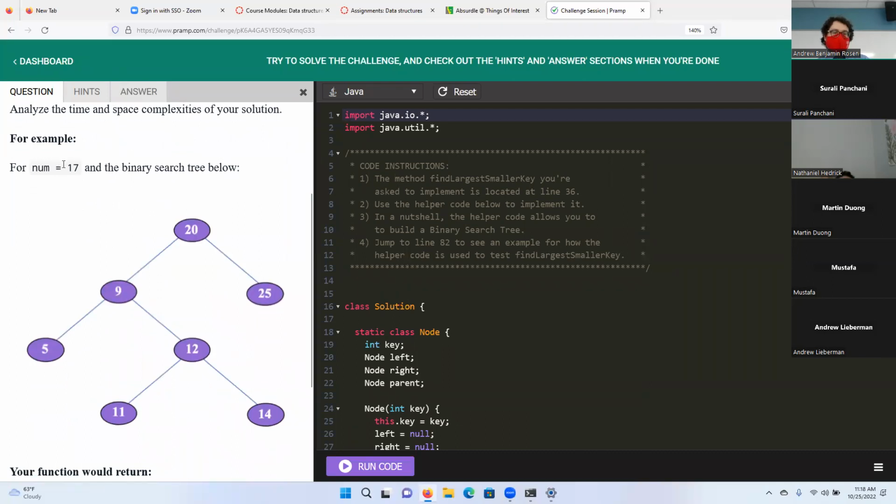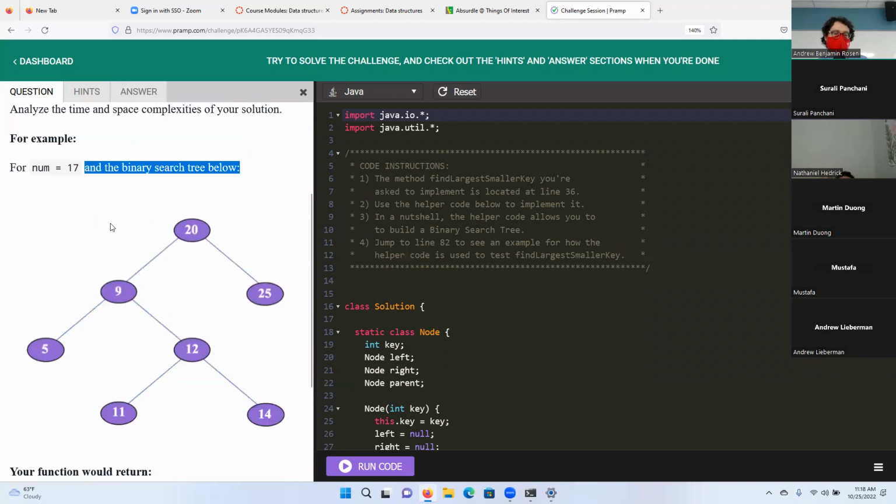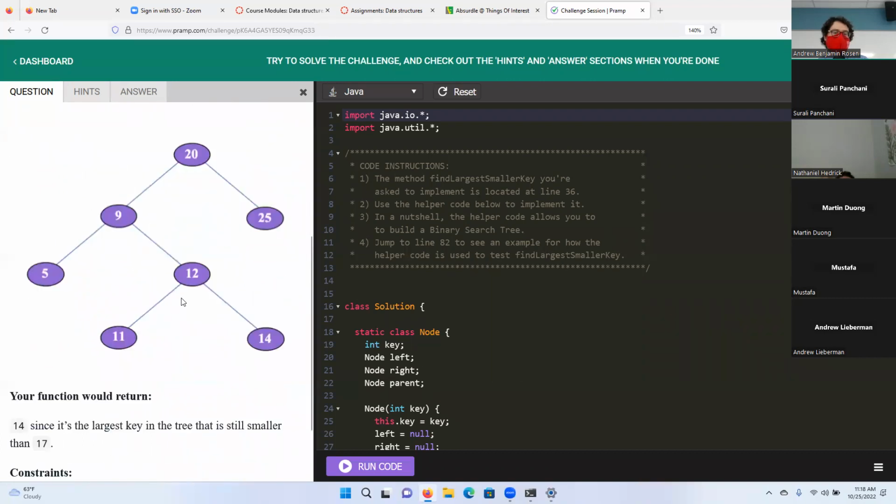So for number 17 and the binary search tree below, your function should return 14 because it is the largest number that is smaller than 17. In other words, this is just using the algorithm we use when we are trying to find the next successor, by going one to the left and going all the way to the right.